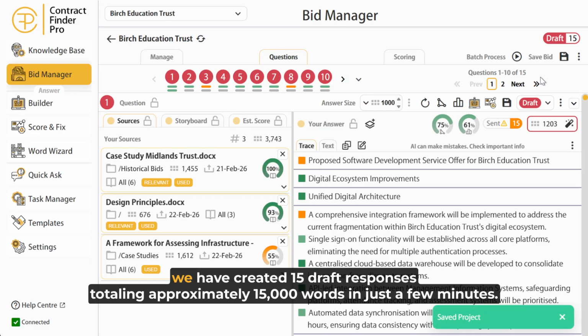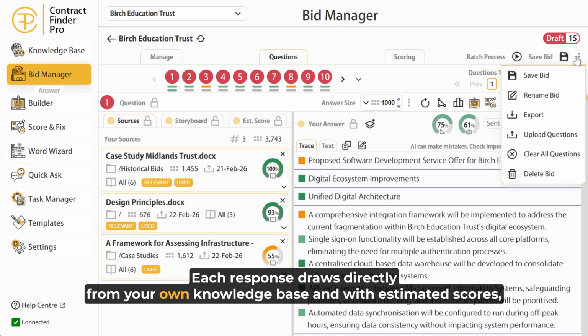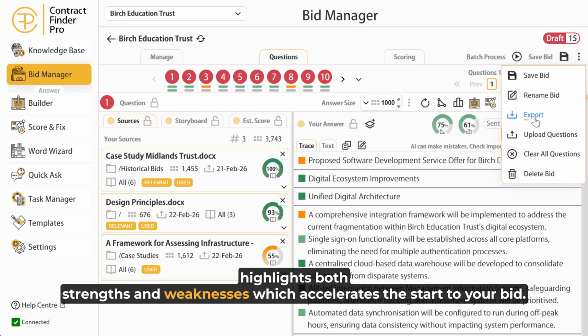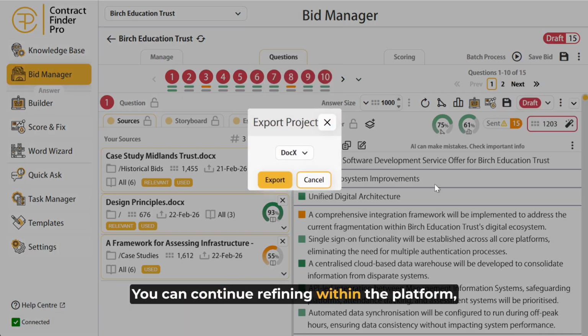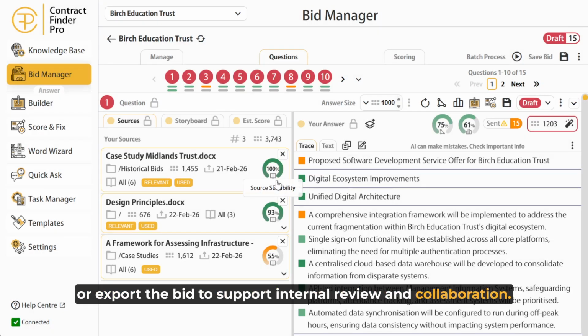In this demo, we have created 15 draft responses totaling approximately 15,000 words in just a few minutes. Each response draws directly from your own knowledge base and, with estimated scores, highlights both strengths and weaknesses, which accelerates the start to your bid. You can continue refining within the platform, or export the bid to support internal review and collaboration.